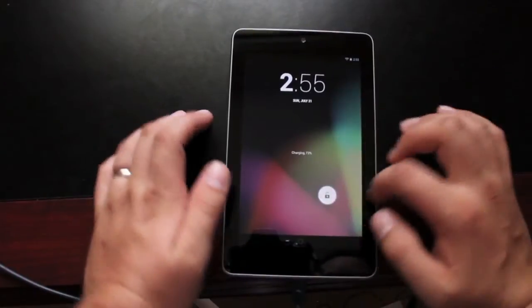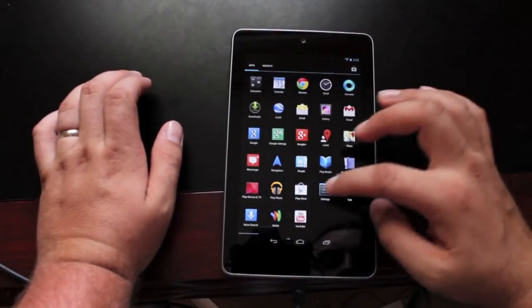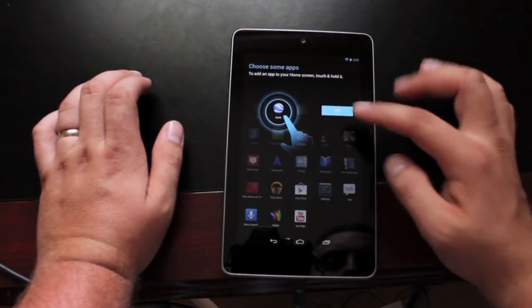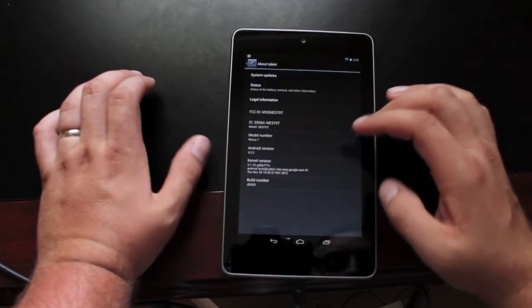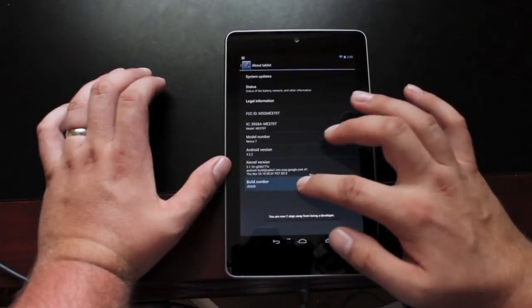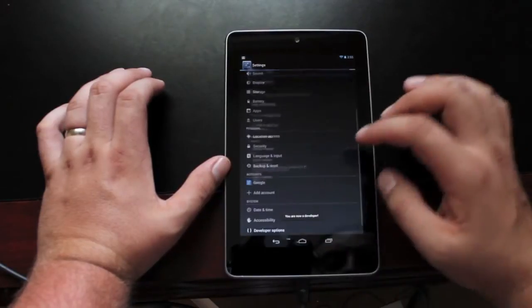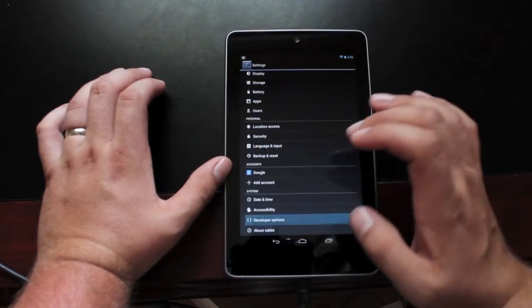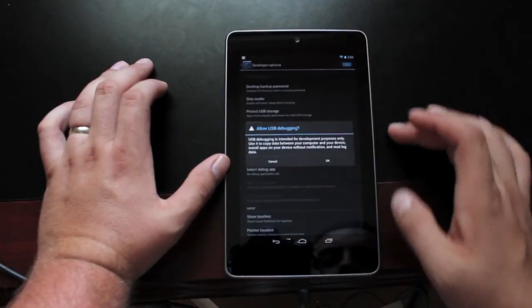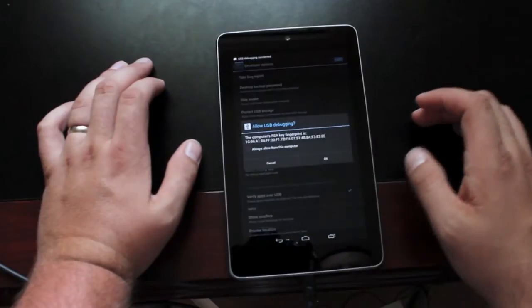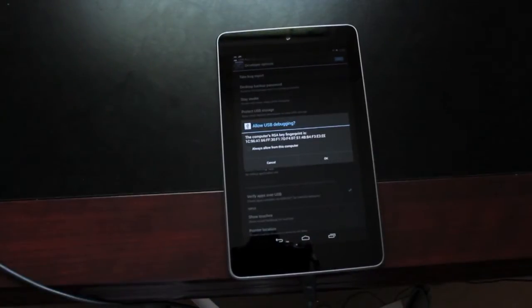Okay, so once we're all powered up, we'll go into settings and about tablet. We'll just click on this build number until it says you are now a developer, and then we'll go back and go into developer options and find USB debugging, turn that on. Okay, it says once we've done that, we can move forward. So we'll go back to the script.